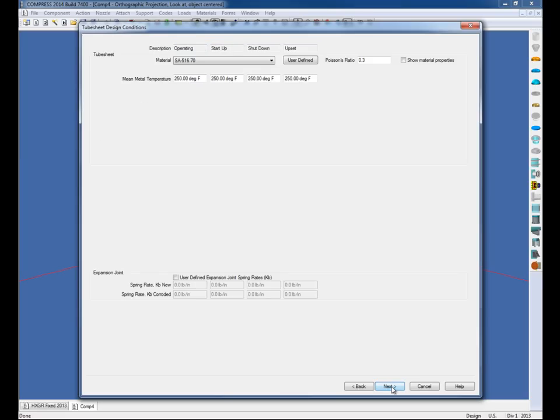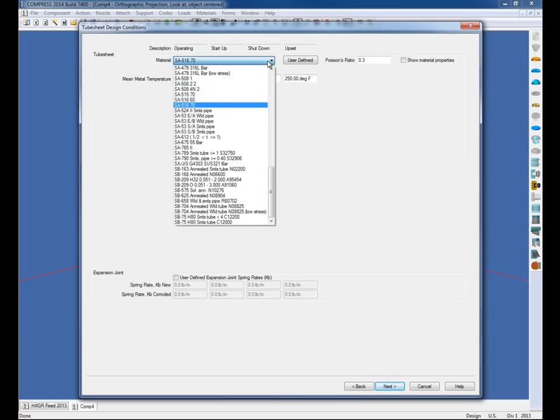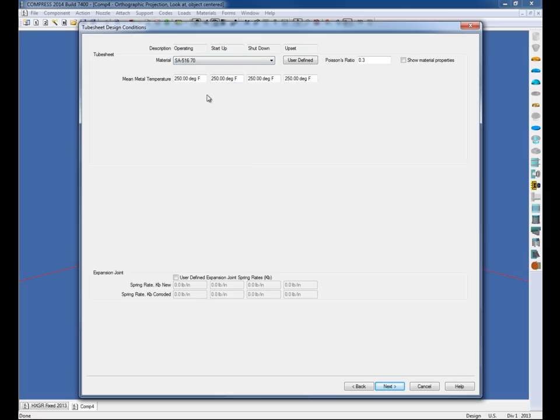Then we come to the tube sheets page. Now, since we've already set up the shell side and the tube side design conditions, we already know what pressure and temperature is acting on either side. So really with the tube sheet, we just need to know the material, like so, and then the mean metal temperature as well. So again, from here I'll just click next.